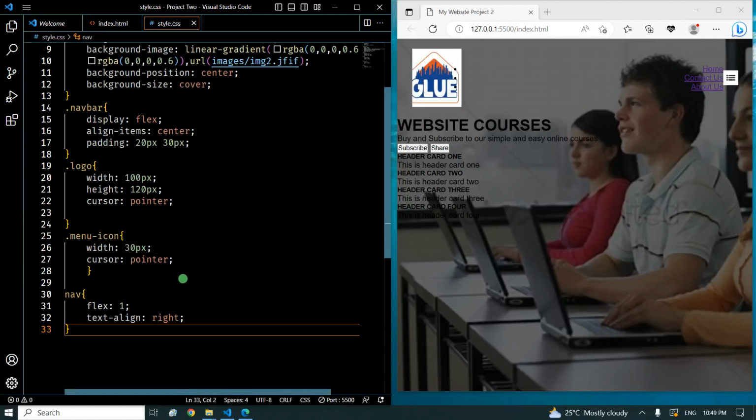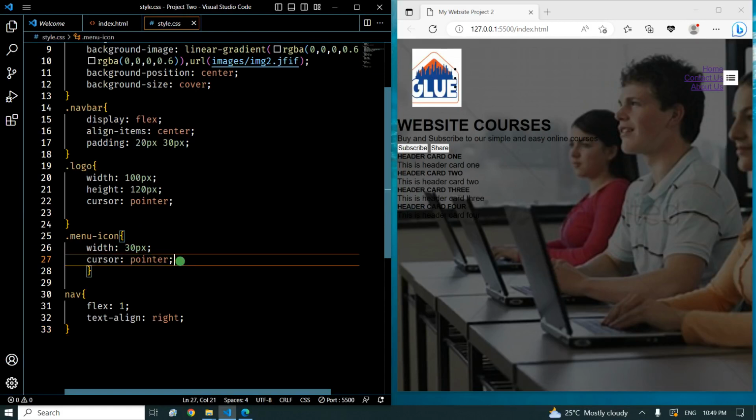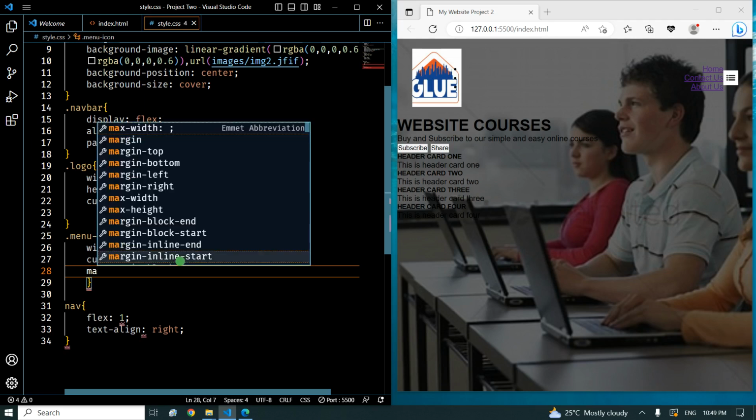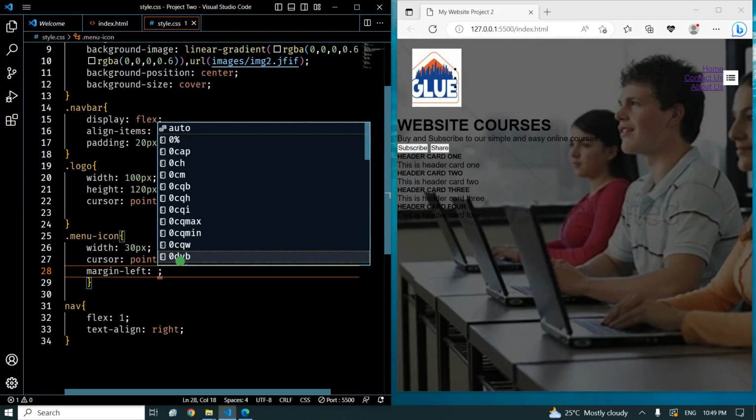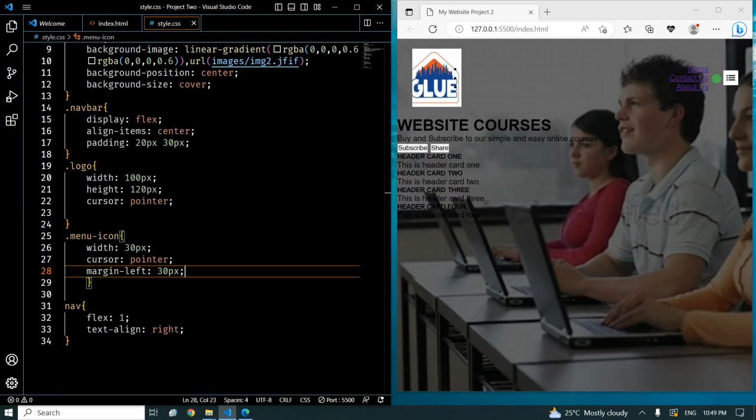Okay, yeah. So I want this to move. So I'll put under the icon a margin. I'll put margin left, let me say 30px. So the idea is to keep space between the menu and this icon.